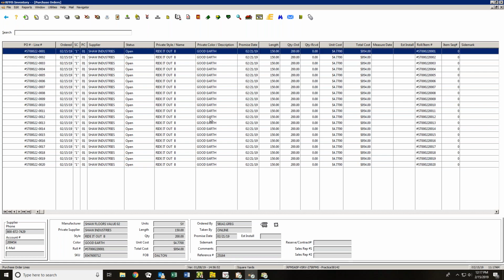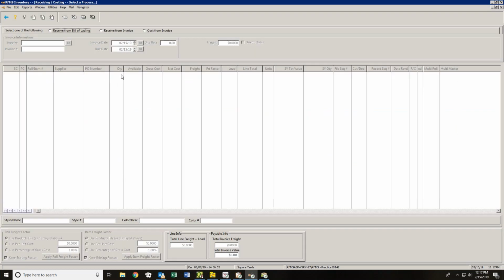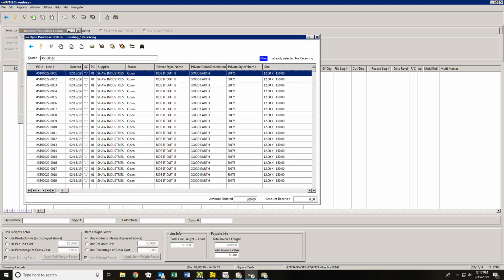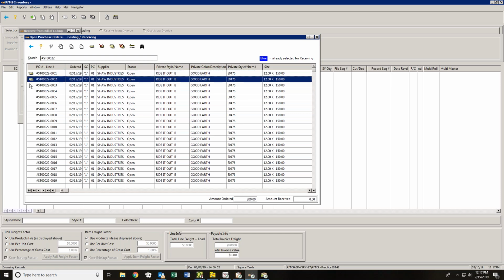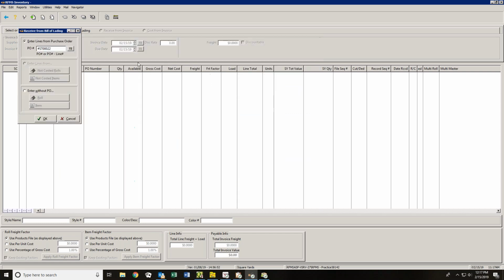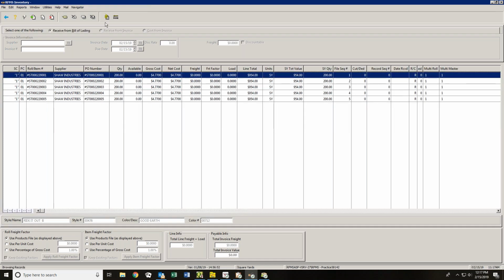Let's talk about receiving rolls. Rolls can be received through any of those three methods we've looked at so far. So let's go back and receive a few of these rolls. We'll do receive from bill of lading, and that was ST00022. Now this one here, maybe all 20 rolls didn't come in. Maybe only 5 of them came in. So we would just tag the ones that actually did come in. We'd hit done. It's going to bring those 5 lines here just like it did earlier on the tile.